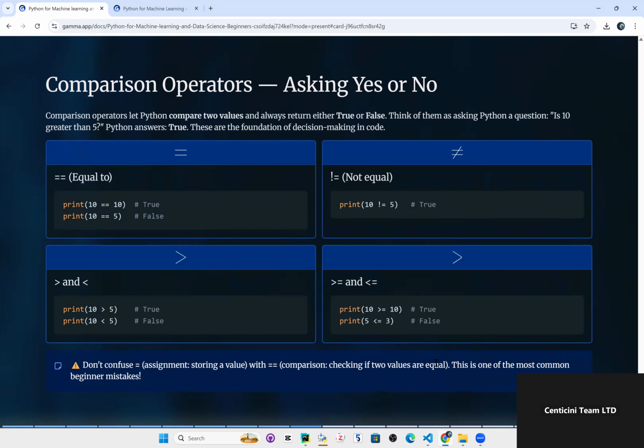Now we're going to look at comparison operators. Comparison operators let Python compare two values, and it always returns either true or false. Think of it as asking Python a question: is 10 greater than 5? Python will tell you true. These are the foundation of decision making in code.